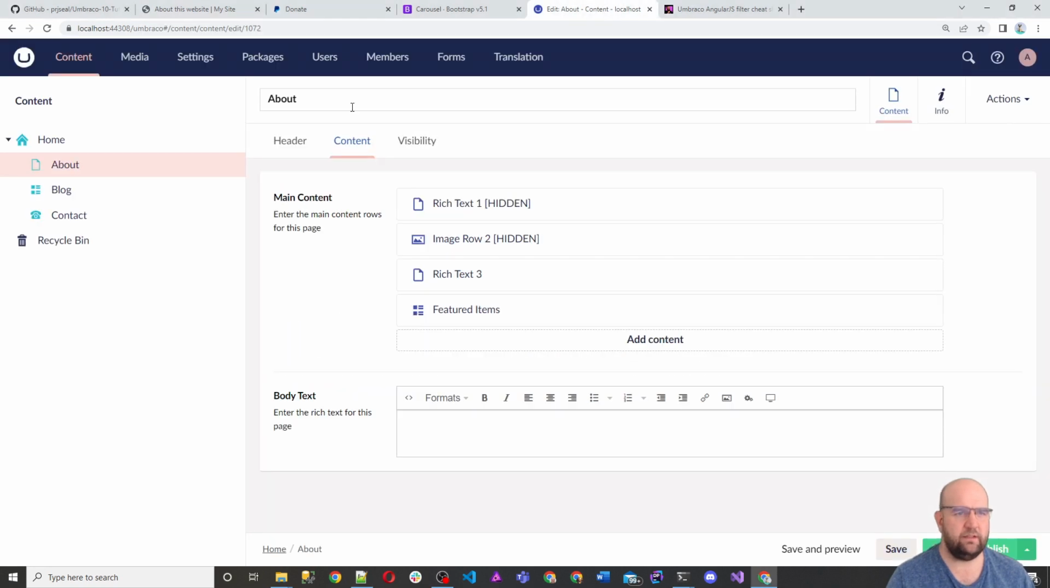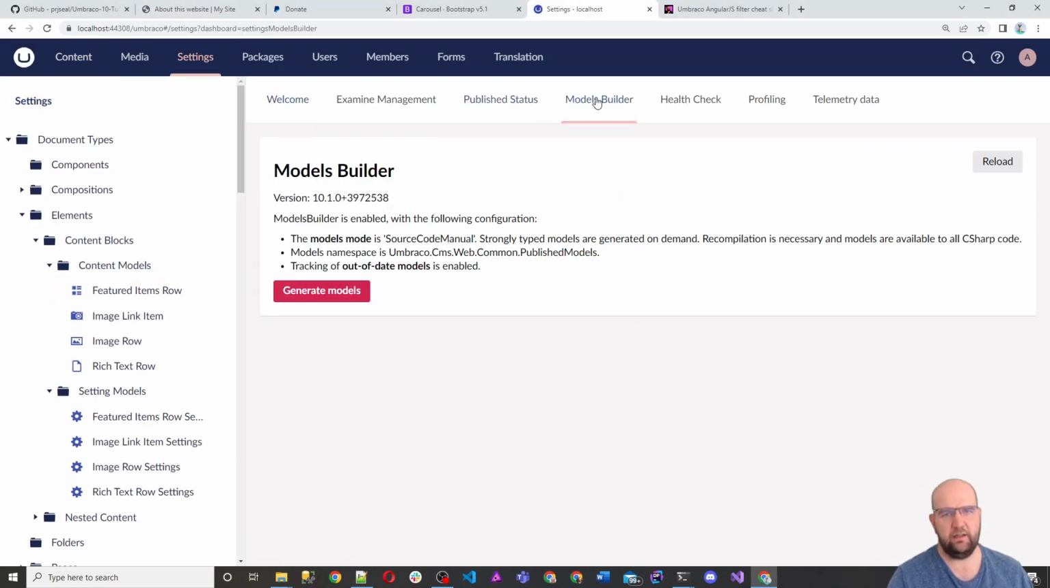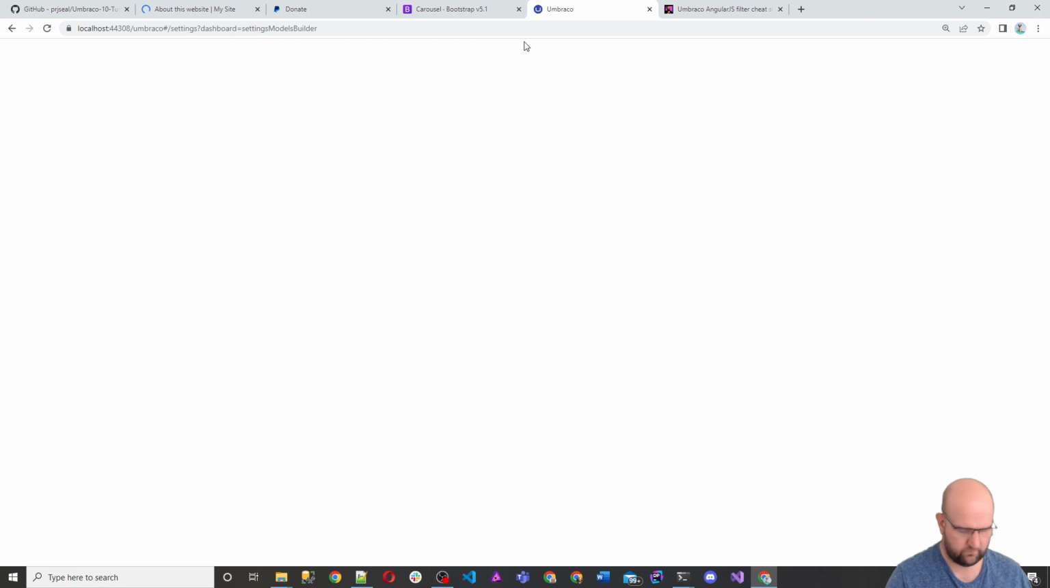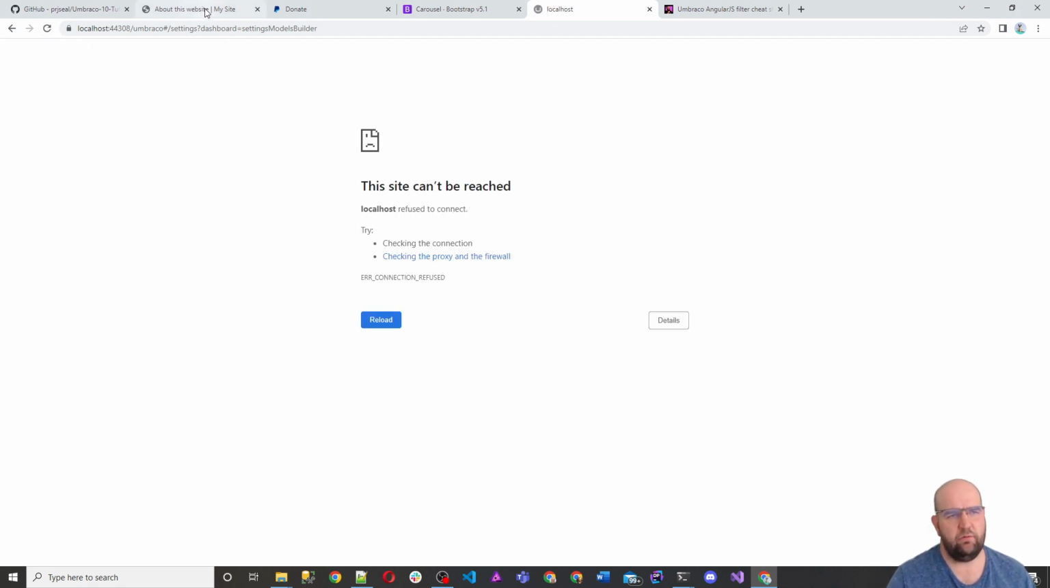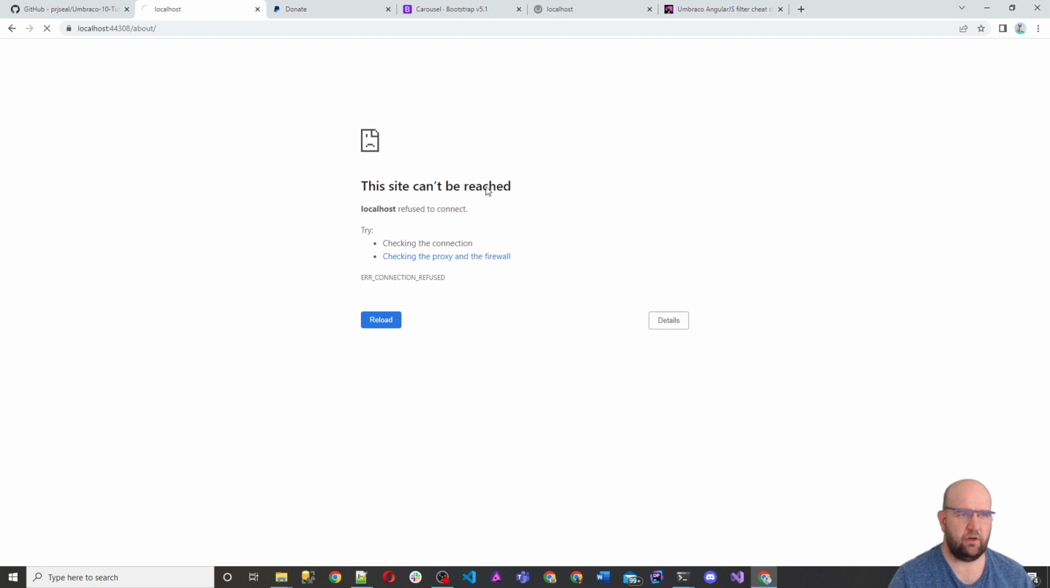So what we need to do is go to settings. We need to click on this settings menu here, then models builder, generate models, and it's going to rebuild the site and reload it. And reload. Now if we try and run the site, we'll probably get an error saying that it can't find featured items row partial view. I've got a fly in here.